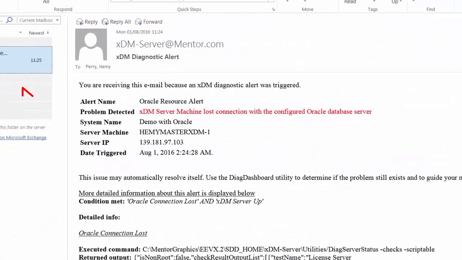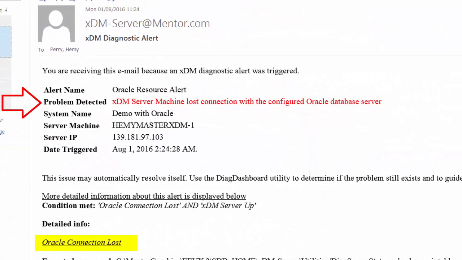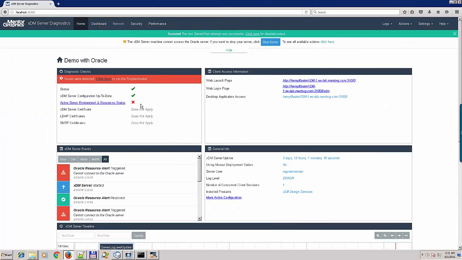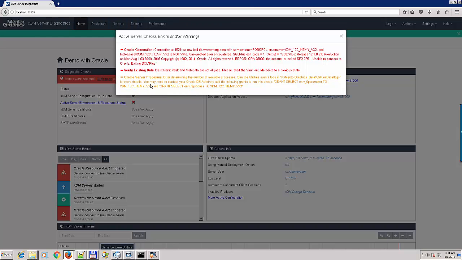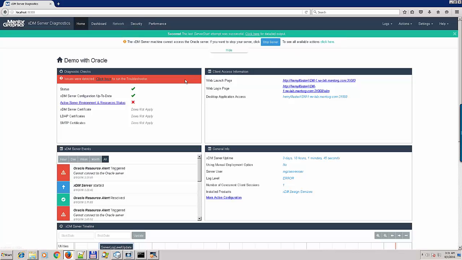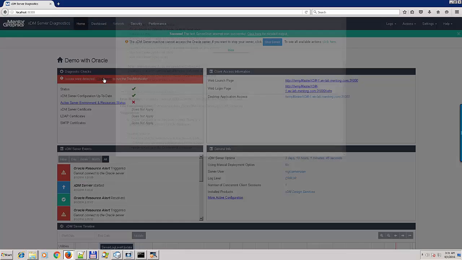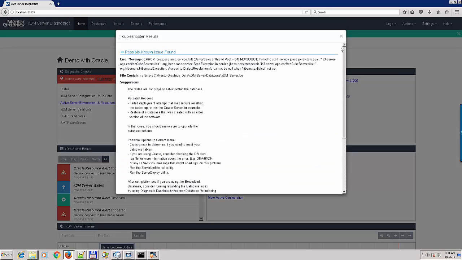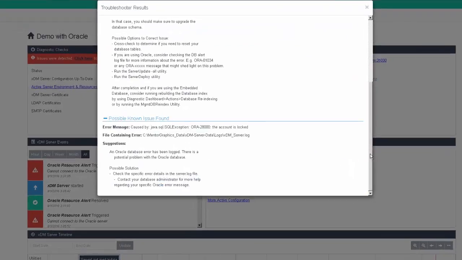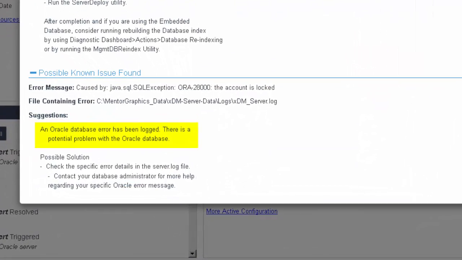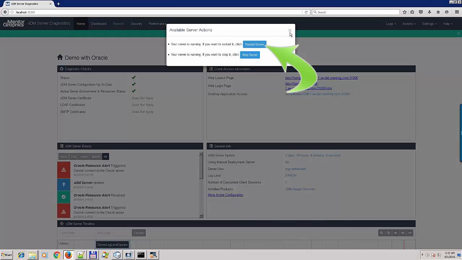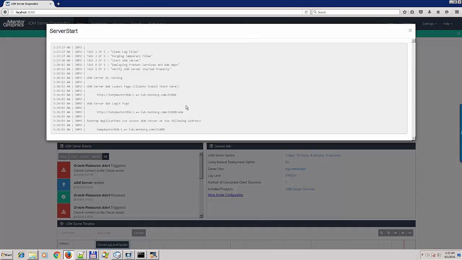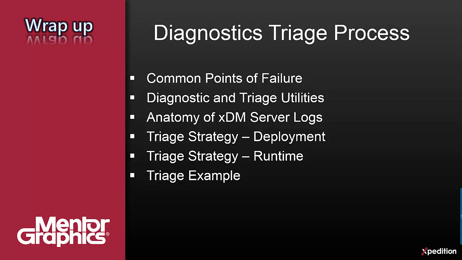Here is an example. I got an indication that the XDM server is down. The Diagnostics dashboard reflects similar information, and so I decide to run the troubleshooter. The results point to a problem with the Oracle user, and I understand that I need to verify that the username and password combination is still valid. Once I fix that, I restart the XDM server and the problem is solved.